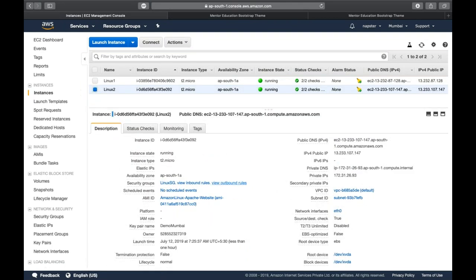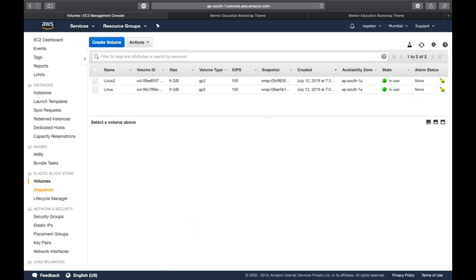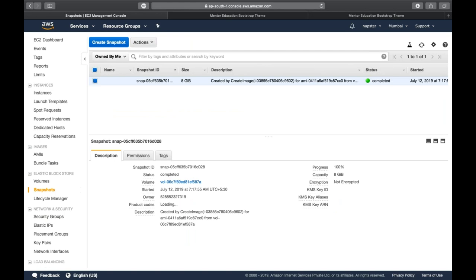If not, then we can go ahead and start our EBS section, where we will talk about volume creation, attaching volumes, and what exactly a snapshot is.